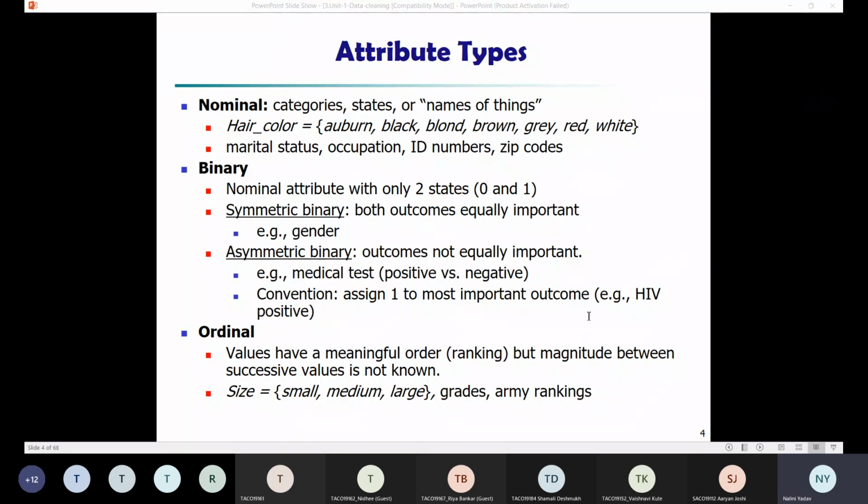Please remember why I say it is a qualitative attribute: because it describes a feature of an object without giving an actual size or quantity. The values of such qualitative attributes are typically words representing categories. That was about my attribute types.